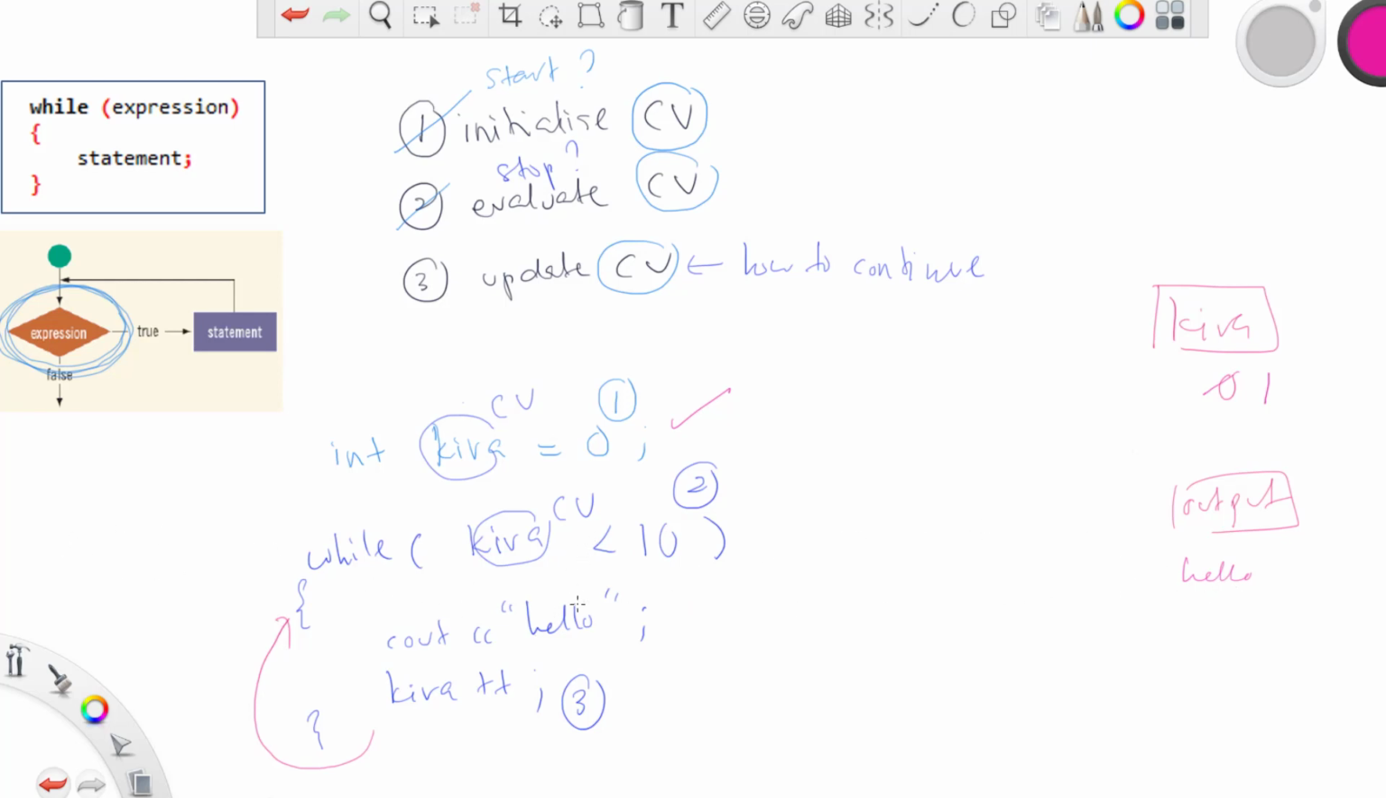Now notice that when you display the word hello, does it go down here or does it go at the side? If you don't write endl here, it will be displayed on the side. But if you want it to go down, you need to write endl. So I'll just add endl here. Every single time it displays hello, it will make the next one go down. Since 1 is less than 10, yes, it will display the word hello down here.